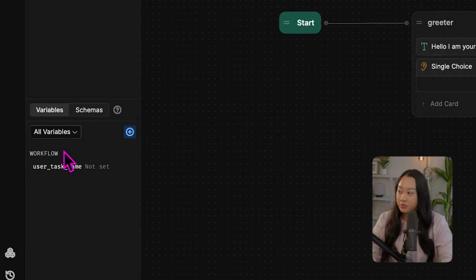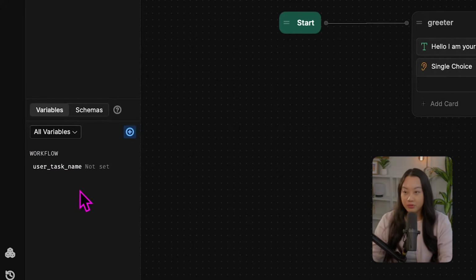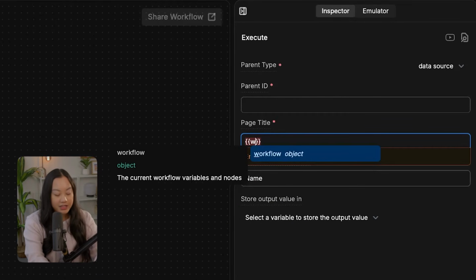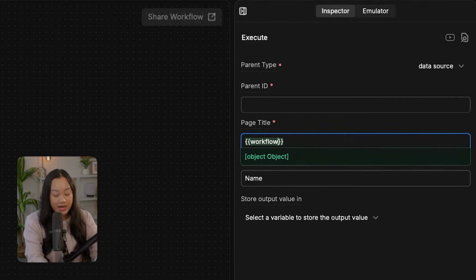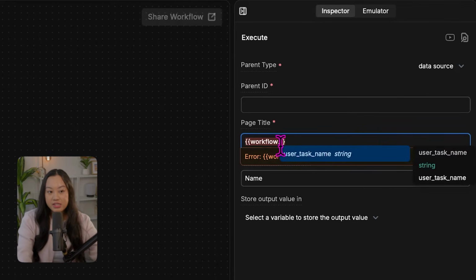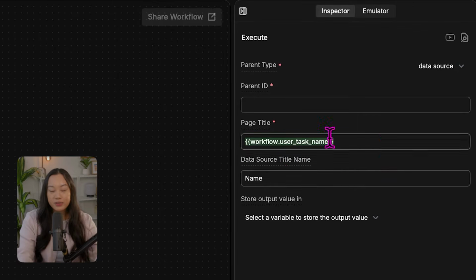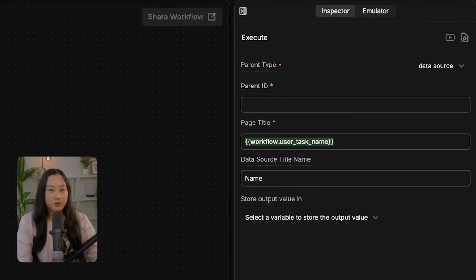In our case, the variable we created is under the workflow scope. So we're going to access scopes first by typing out the word workflow and then pressing a dot, and then we'll see the variable that we created, which is the user task name. We can click it or type it in, and that's how we're going to insert the task name into our Notion.